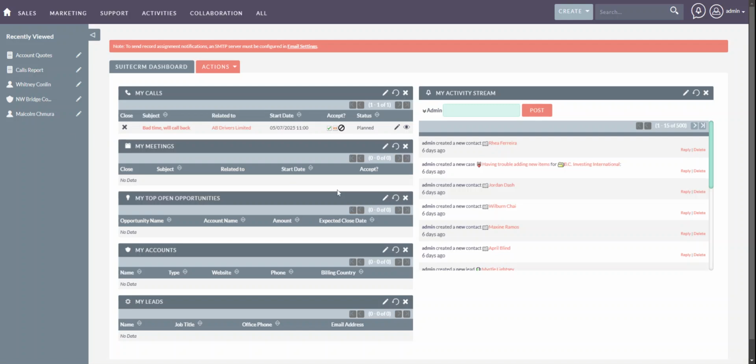Hello everyone, I'm going to give you a demo of the new plugin that I made, which gives the users and admins the capability to have reports as subpanels in detail views.